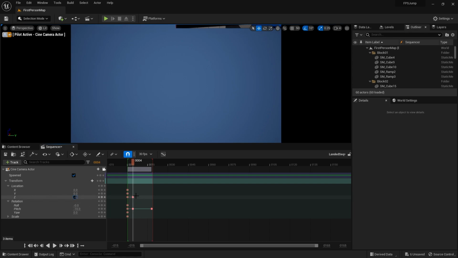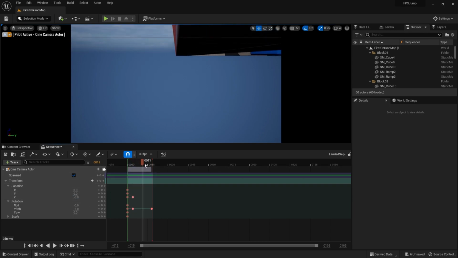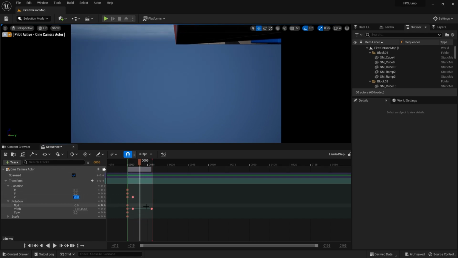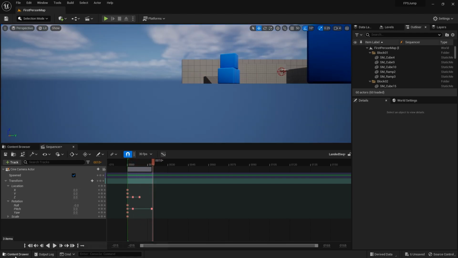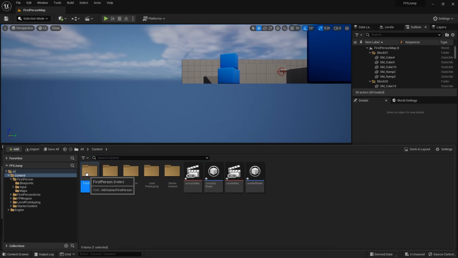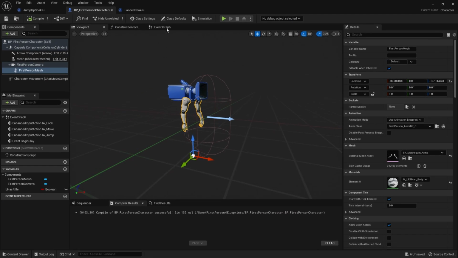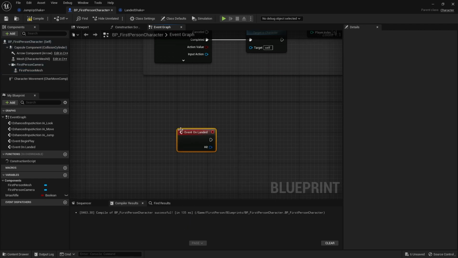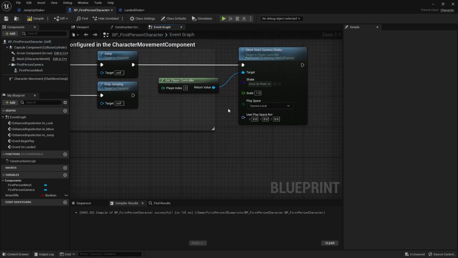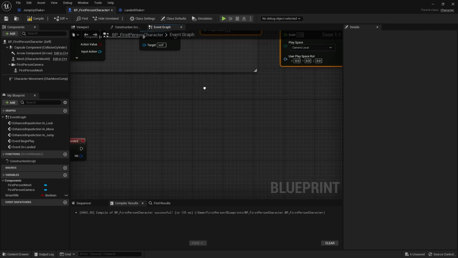Do minus 6. And then bring that back up to 0. Like that. Yeah. We're going to come out of there. And we go back to our player character. And we're going to go on to the on-landed event. And when we do this, we're going to do exactly the same thing we did over here. Just going to copy this out.